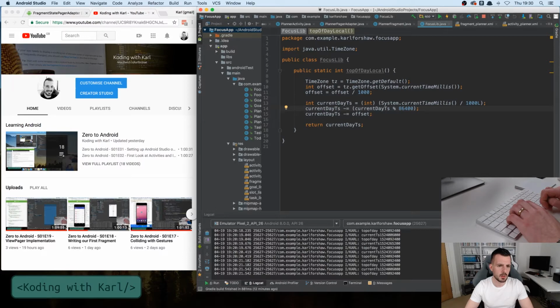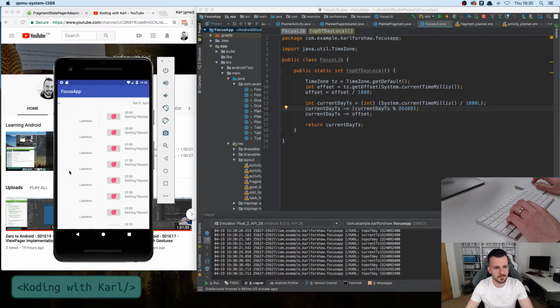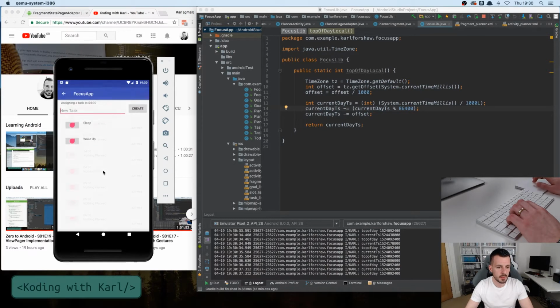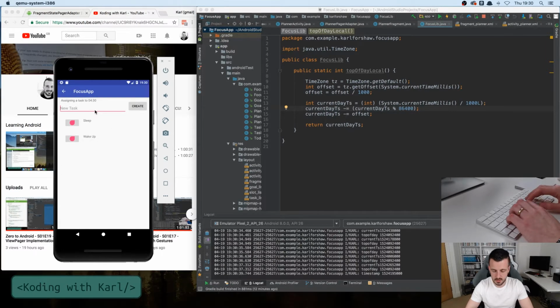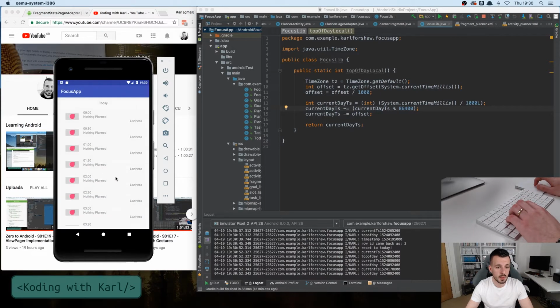Now, we had a lot of success this week. We've managed to get to the point where we have this swipe action layout where we can swipe through the days. We can take a slot of time in a day. We can add a goal to it, so code hard, or add a task, should I say, and then assign it to a goal. For example, learn Java, and it will appear in the list.